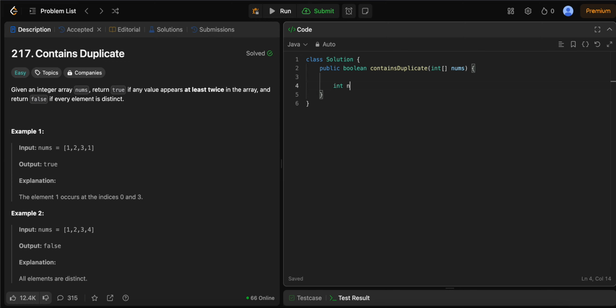Let me do this first. Let's just get the length. Now use another loop. Now we have set up our nested loops. What we need to do now is just compare the elements.